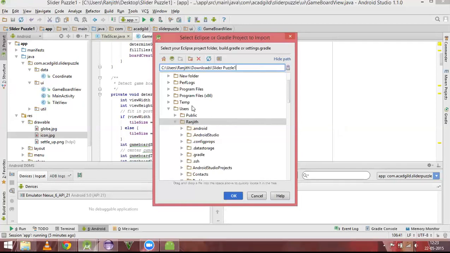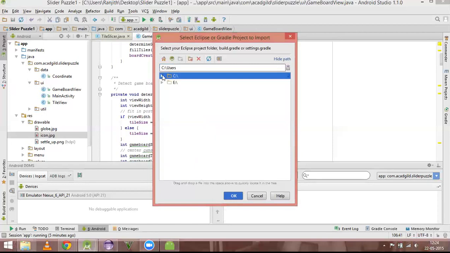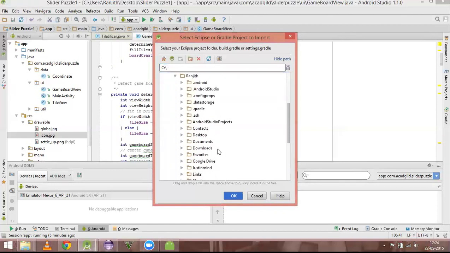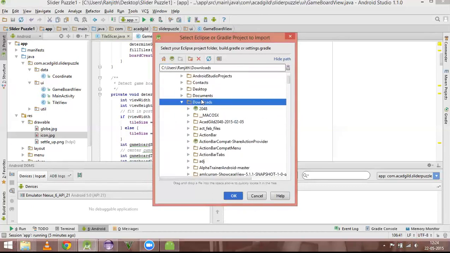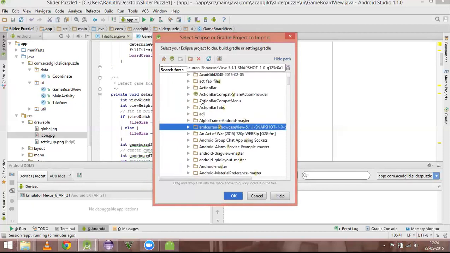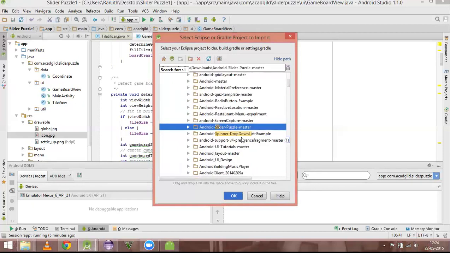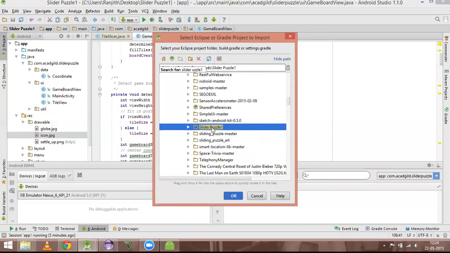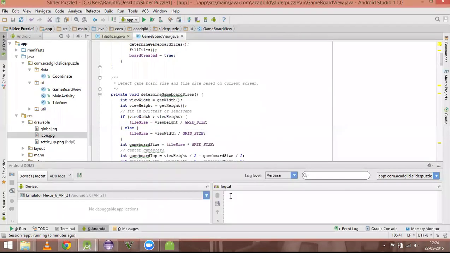Or you can also choose, if you're not sure. In C drive, it's in downloads, so I know where it is present. So I'll go here, click on users, Ranjit, and under this I'll go to downloads, and under downloads I have something called slider puzzle 1. Can you see this folder called slider puzzle 1 here? Yes, sir. So I'll select this folder and click on OK.